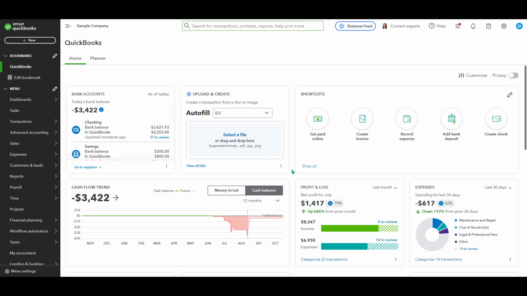In summary, exporting data to Excel in QuickBooks Online is a straightforward process that greatly enhances your ability to handle and analyze financial information outside the confines of QuickBooks. It provides a seamless way to work with data and generate reports that are customizable to your specific needs.